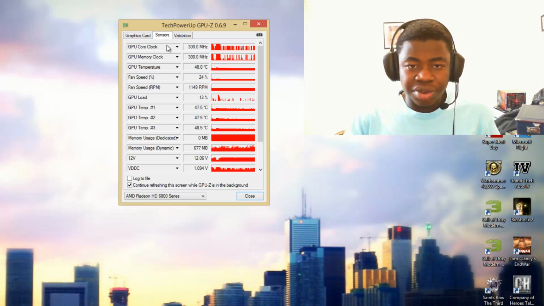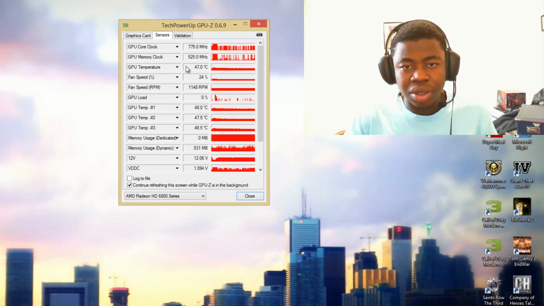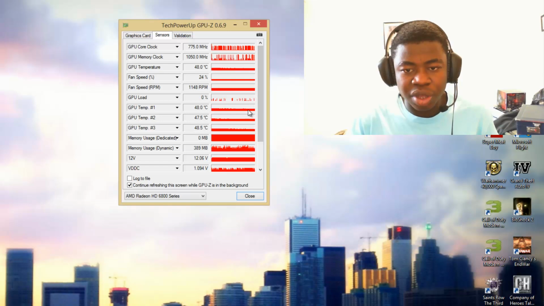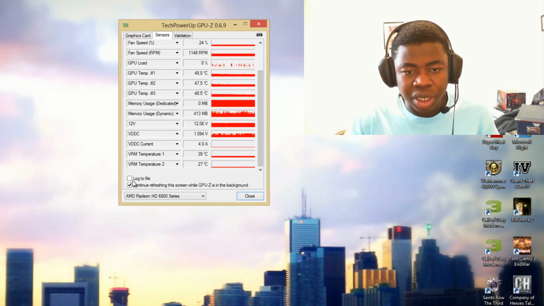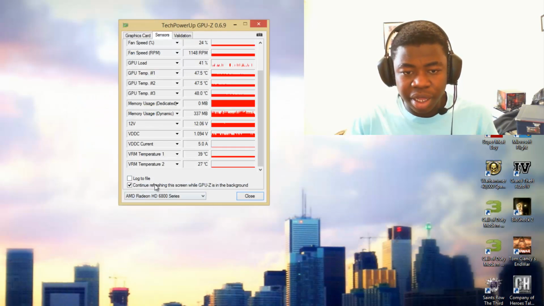So yeah, you can go under sensors, and then you can see the current clock speed of your graphics card, its current memory clock, a whole bunch of other stuff, the fan speed, RPMs, GPU load, temperature, and a whole bunch of other cool stuff. So you can feel free to explore, and you can also log everything to a file by clicking log to file.